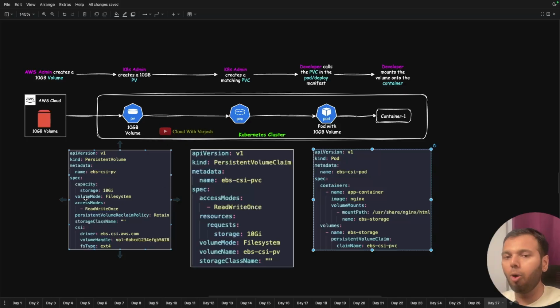But the other option you have with volume mode is block. When you use the volume mode as block, do not confuse this block with block storage, okay? This is different. Whenever the volume mode is block, the volume presented to the container will not have a file system, and that container will have an option to format it as per its liking. Some Oracle and Mongo databases would want a volume mode as block. This is again dependent on use case.